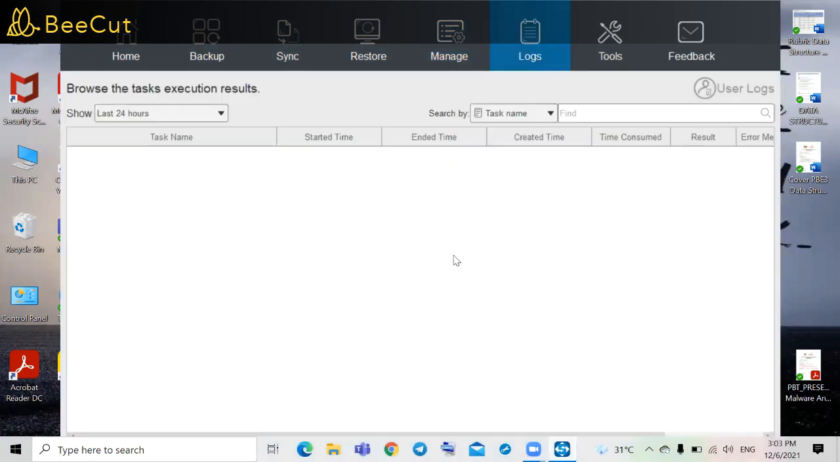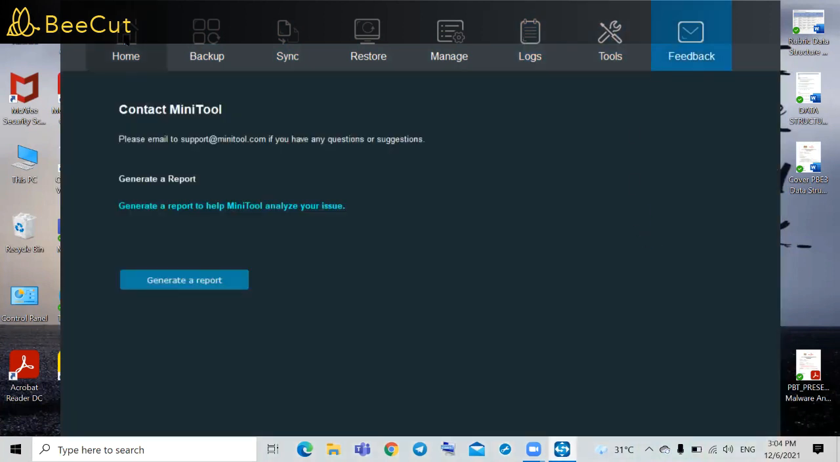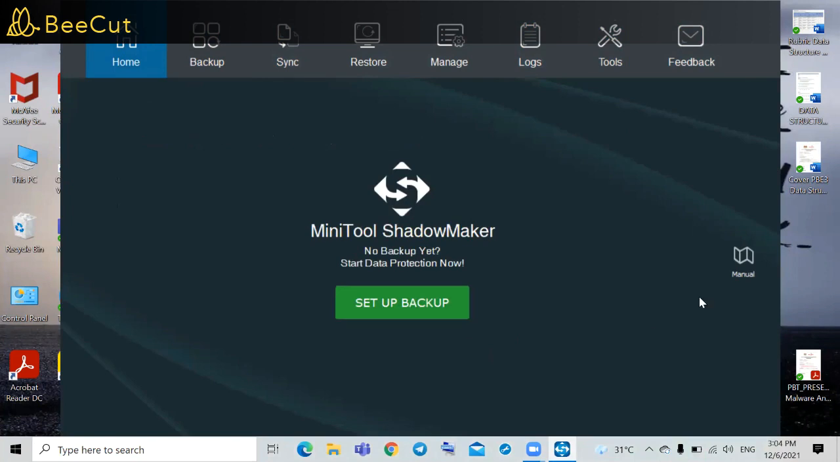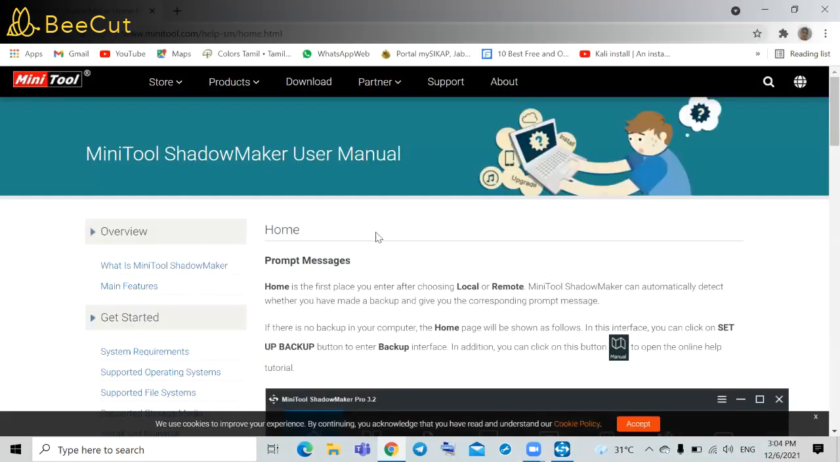Here are the logs, where you can check the details and the result, whether the backup or restore was successful or not. These are the tools and this is the feedback. And on the home page, you can see the manual here. If we click it, it will redirect us to Google Chrome.